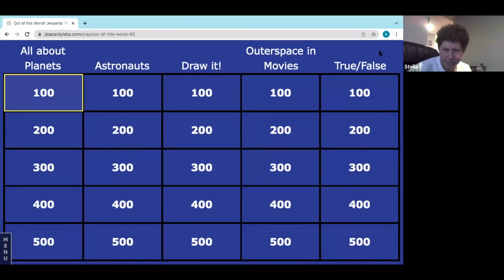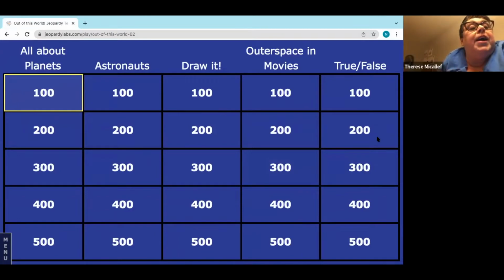Is there a number you'd like to start with? So we have planets, astronauts, draw it, movies, or true and false. Is there a certain category we'd like to start with? How about the astronauts for 500? Perfect.